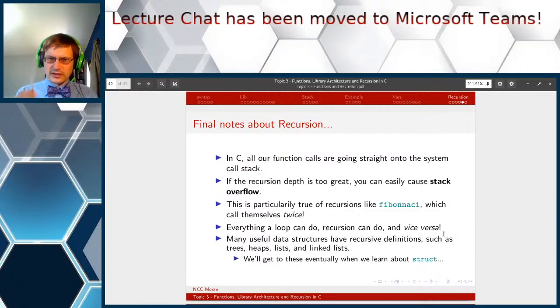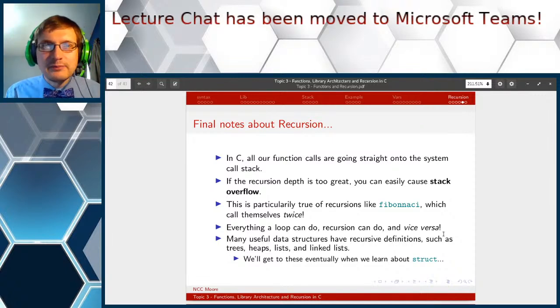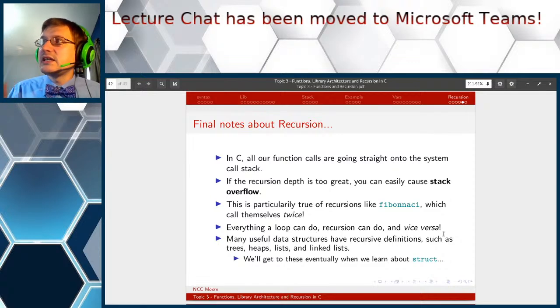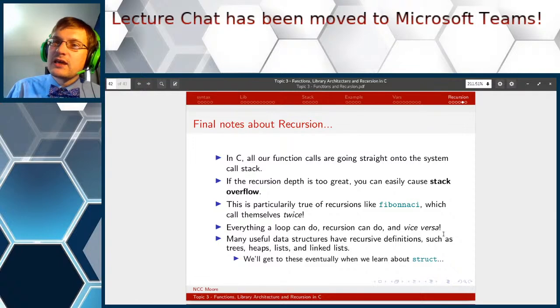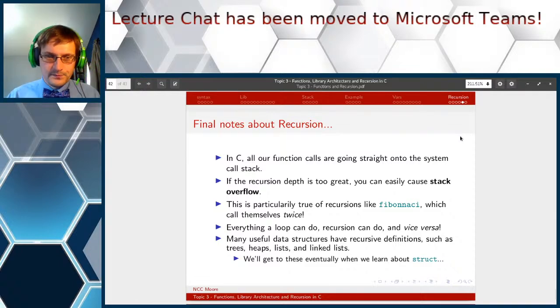I know I'm just about finished. So recursion is an option. Some algorithms will be expressed much, much more succinctly if you use a recursive solution. However, a looping solution is always possible. And the same goes for looping solutions. It might be easier to express a program as a loop, but you could always do a recursion instead.